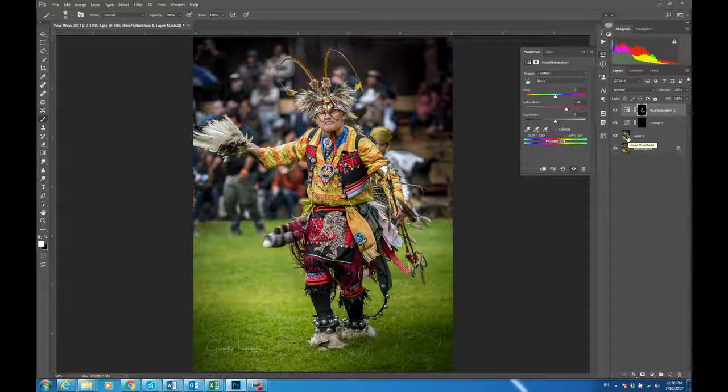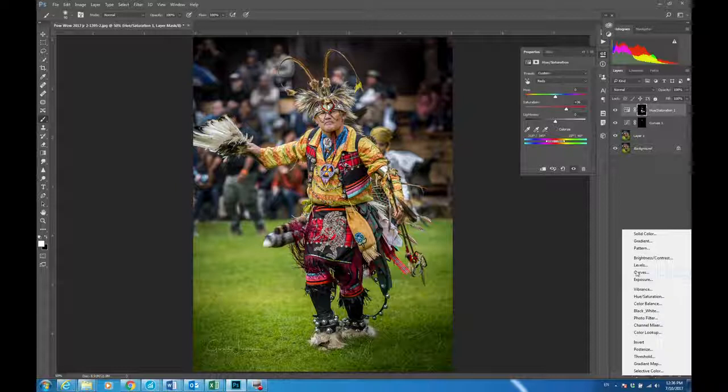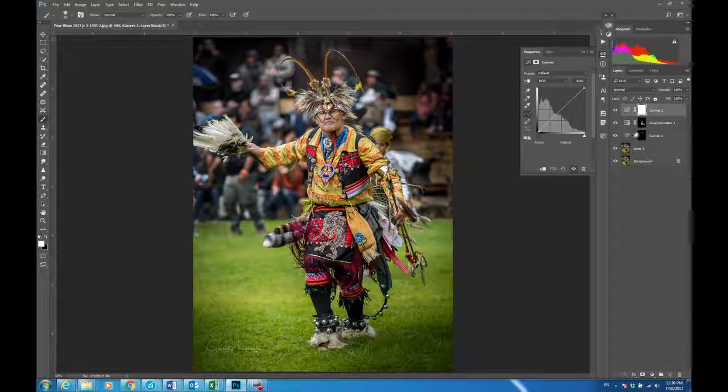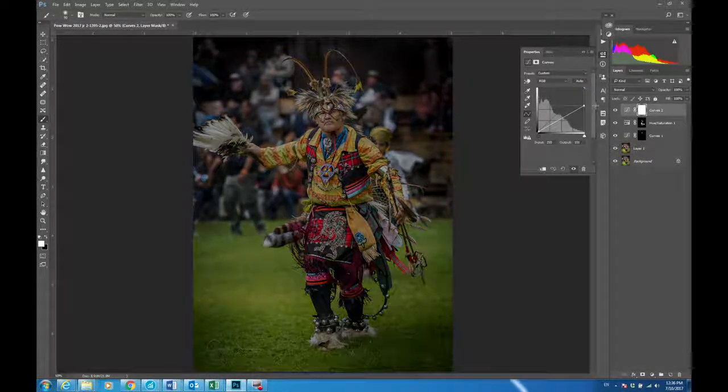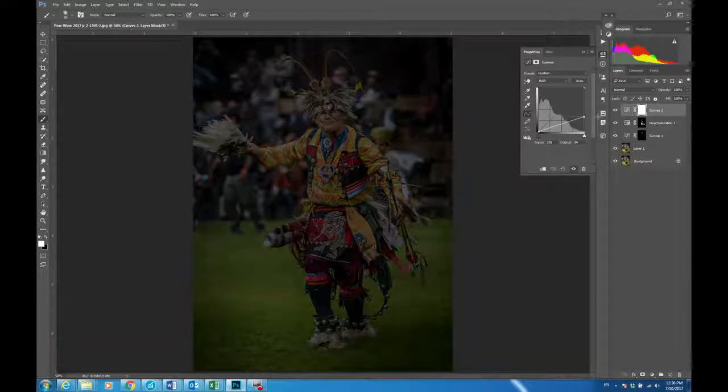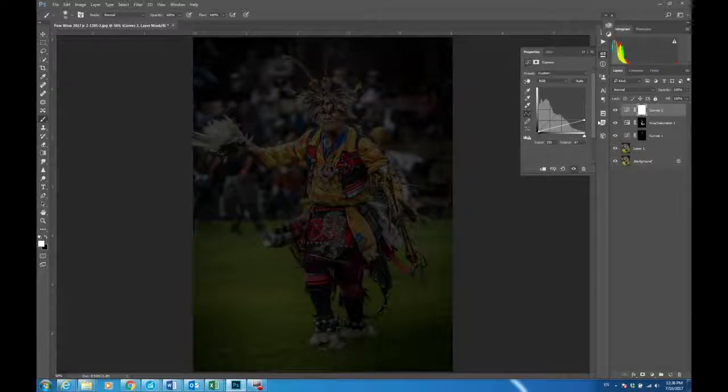Now if I wanted to put a vignette on this, one way of doing it is again going into the adjustment layers and again selecting a curve, and you simply grab it here and you go down. You could go down as far as you want to darken it, and you might want to do that to darken the background, for example. So this is maybe a little extreme, but here we are.